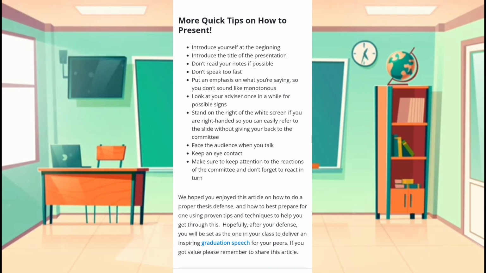6, look at your advisor once in a while for possible signs. 7, stand on the right of the white screen if you are right-handed, so you can easily refer to the slide without giving your back to the committee or to the panel. 8, face the audience when you talk. 9, keep eye contact. 10, make sure to pay attention to the reactions of the panel, and don't forget to reach in turn.